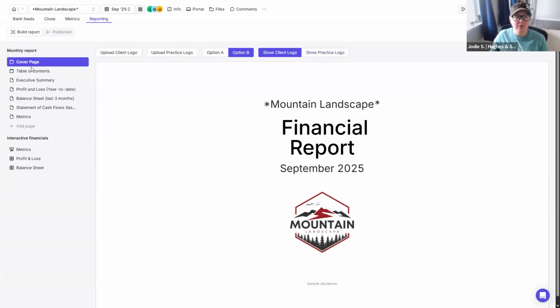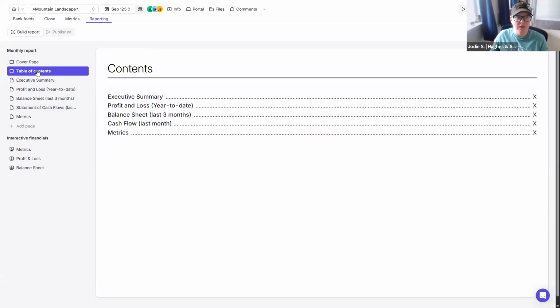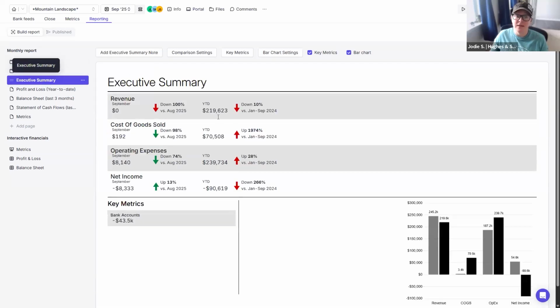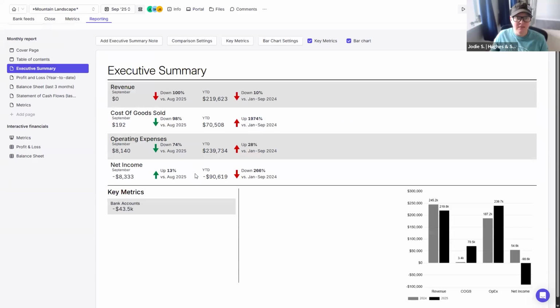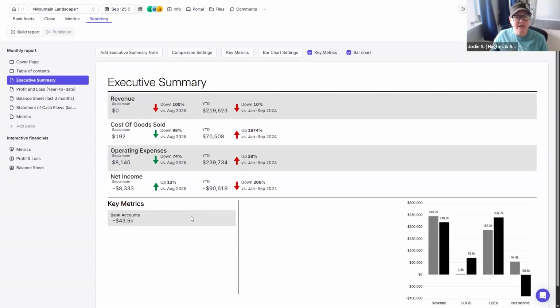From here, you can tab through your management report, review it, make sure it's what you want it to look like. So you've got a cover page, table of contents. Those are static pages. They're not going to go anywhere. Then you have your executive summary. All of this is default within Keeper, but you can make some edits if you want to.